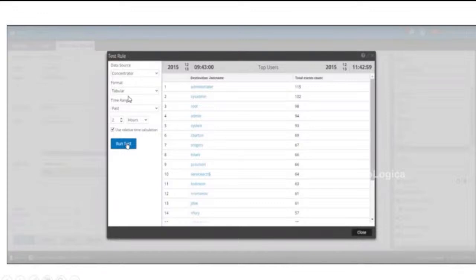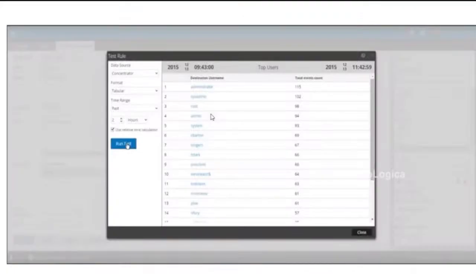and define the form: tabular form, pie chart, rectangular, whichever you feel comfortable with. Define the time range, click on test. Once it completes the test, click on these options: destination, username, and event count. These two we have defined, and these two are coming in. So that's how it works. You can just close it and save the rule. It will be saved under your reporting tab, so whenever you want in future, you can go and use that rule.